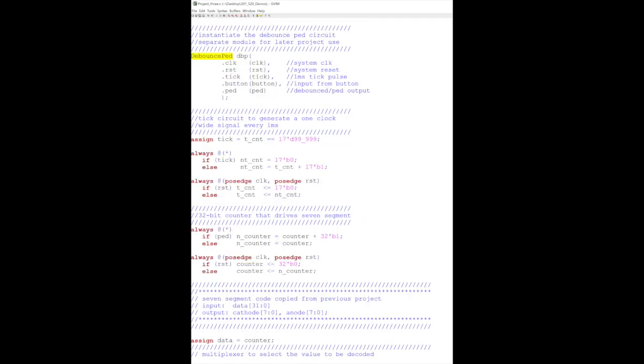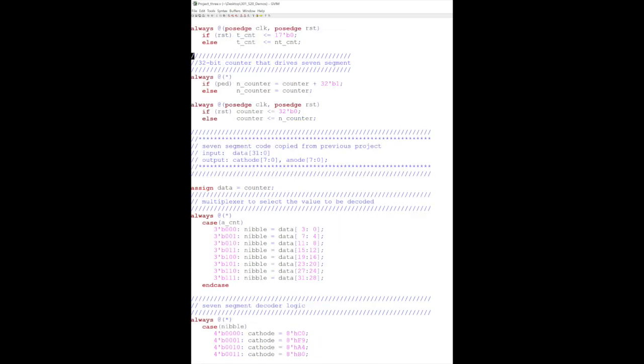So after the debounce PED, what we needed to do was to implement our counter. And this is a fairly simple circuit. It follows the same approach where you have the counter and the next counter. And our design is whenever the PED is a 1, we want the contents of the counter to be incremented by 1. So then we assign that value to the next counter. When the PED is not a 1, or it's a 0, we just maintain the contents of our counter. So that gives us the combinational front end to the counter itself.